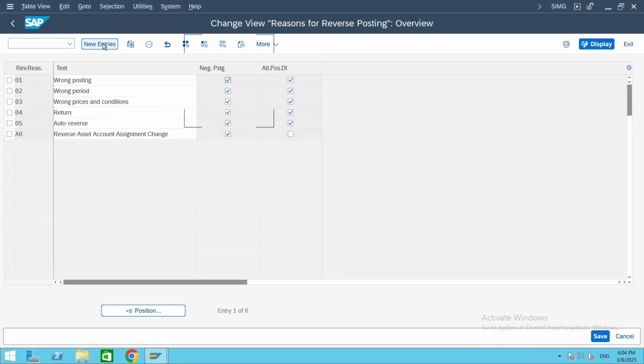Here click on new entries. So we can give the reason for reversal, whether it is a wrong posting, whether the posting has been posted into the wrong month, or the prices are different, or it is reversed in case of a return, or it is auto reversed. So in this way you can see here, these are the reversal reasons given by SAP. These are the standard reasons for reversal. We can also create one for ourselves as per the company's requirements.